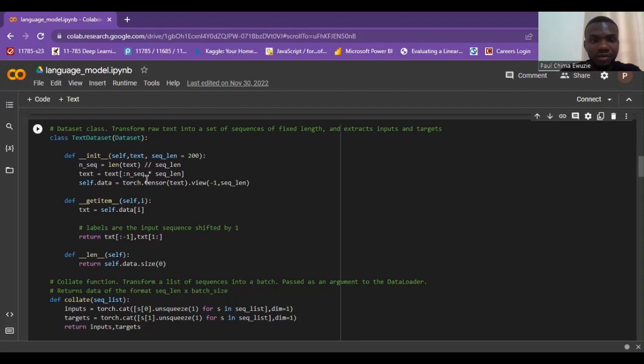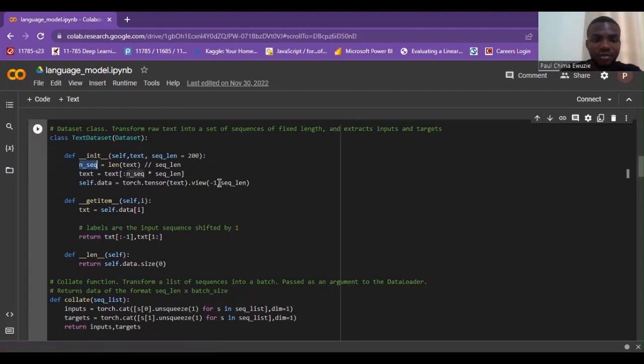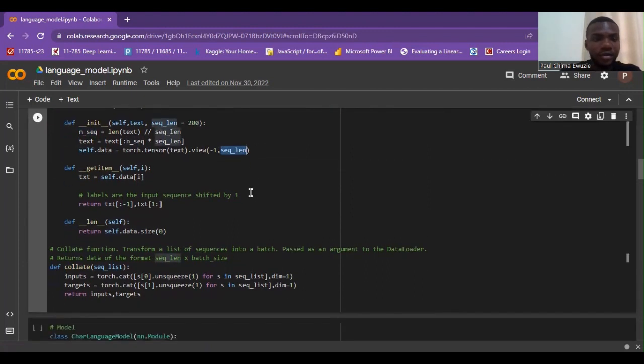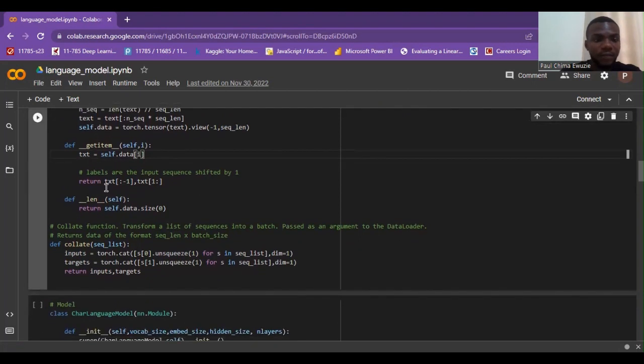Now self.data converts the text to tensors, and we have changed the shape to be number of sequences by sequence length. So you're going to have the number of sequences, which I've gotten here, and each of those sequences will be 200 characters. The get item basically gets each individual sequence from this data and returns that.